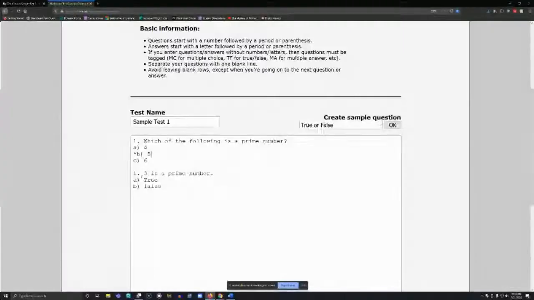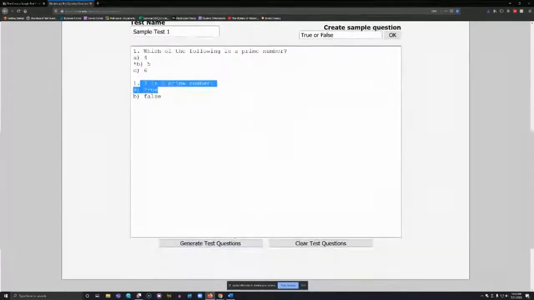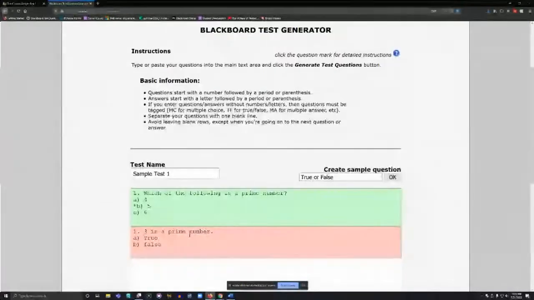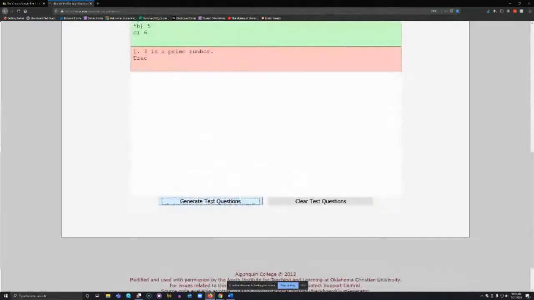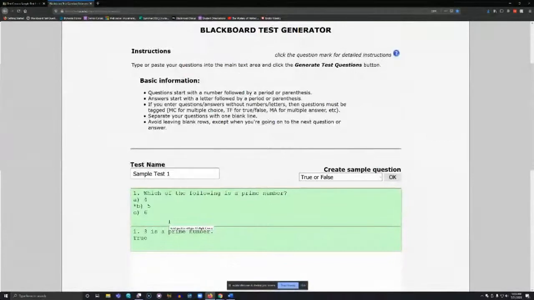If you put this in here like this for a true and false question, when you go to generate the test, it's going to say that this does not make sense. However, if you remove the text and just say it's true as the next line, when we go to generate it, it will accept it as a true false question.